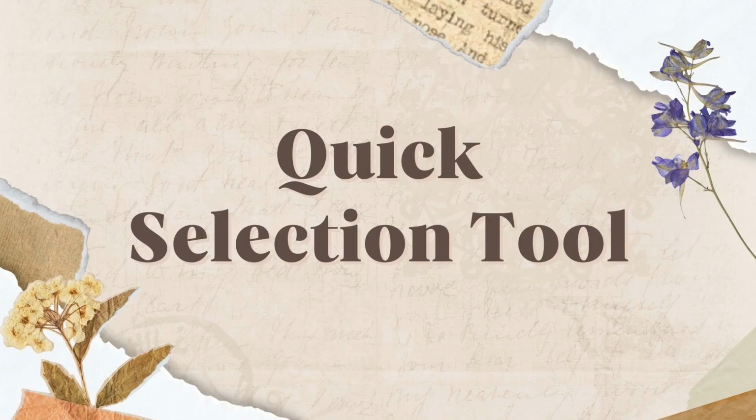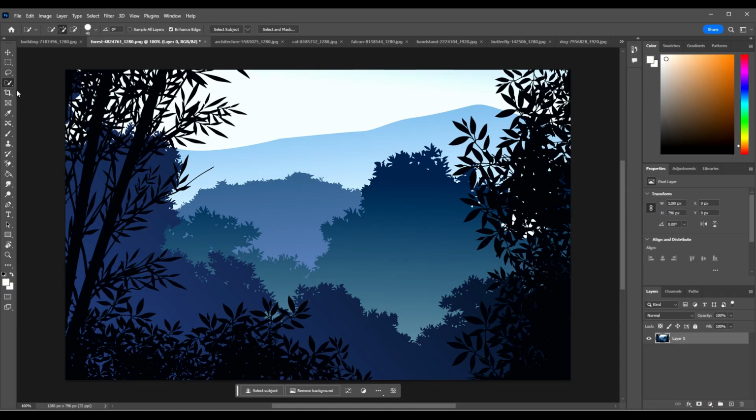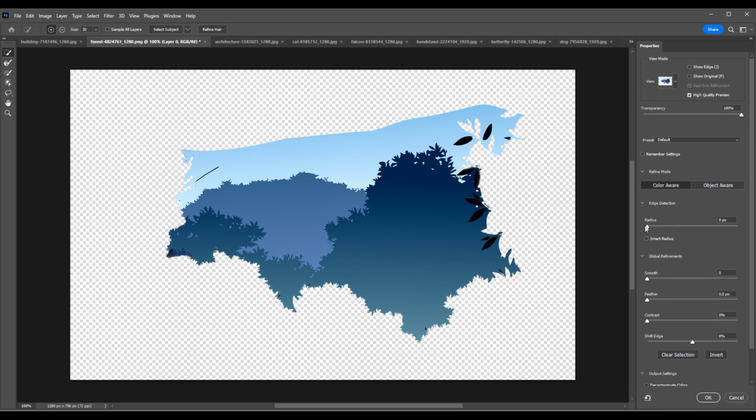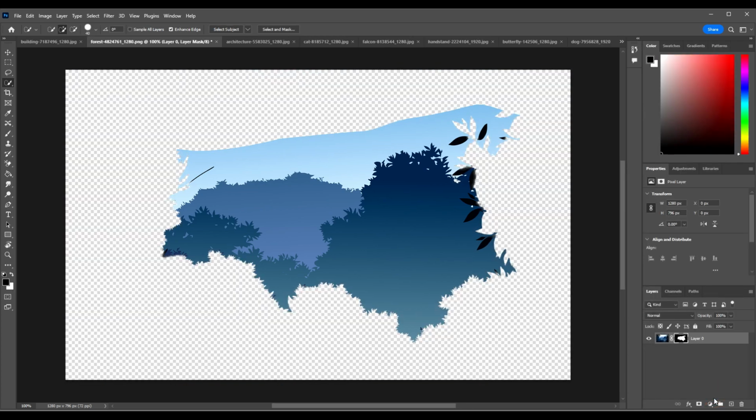Number 2, Quick Selection tool. The Quick Selection tool is great for images with clear subject-background distinctions. Choose the Quick Selection tool from the toolbar, click and drag over the subject to create a selection, and refine the selection using the Select and Mask option to fine-tune edges, and then remove the background.